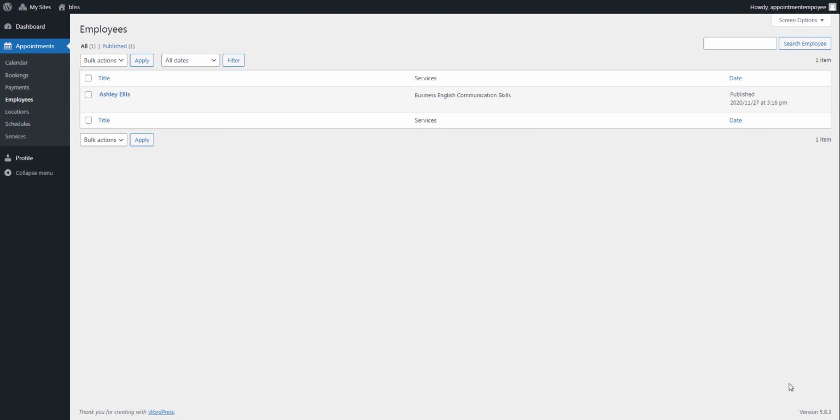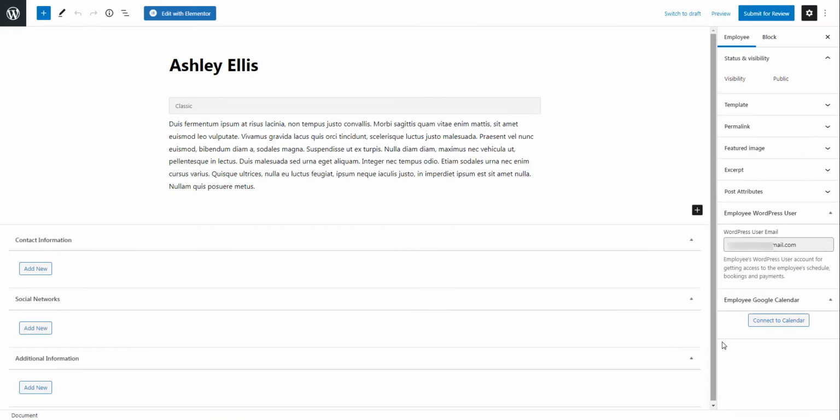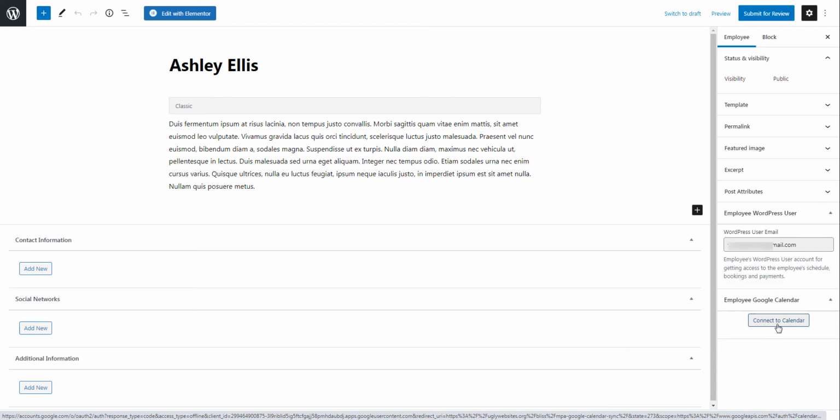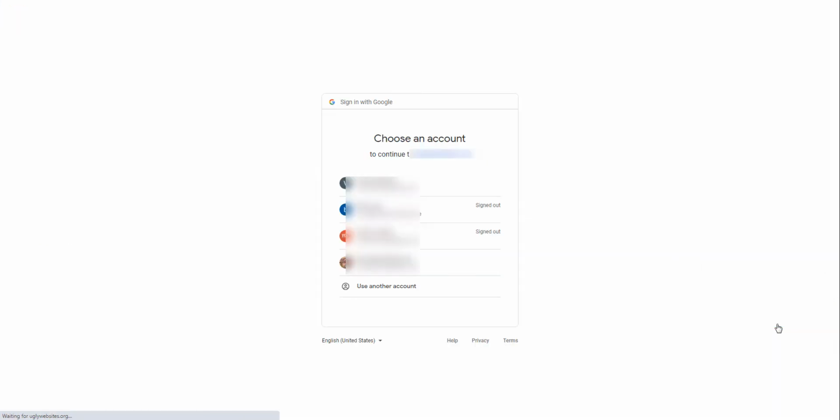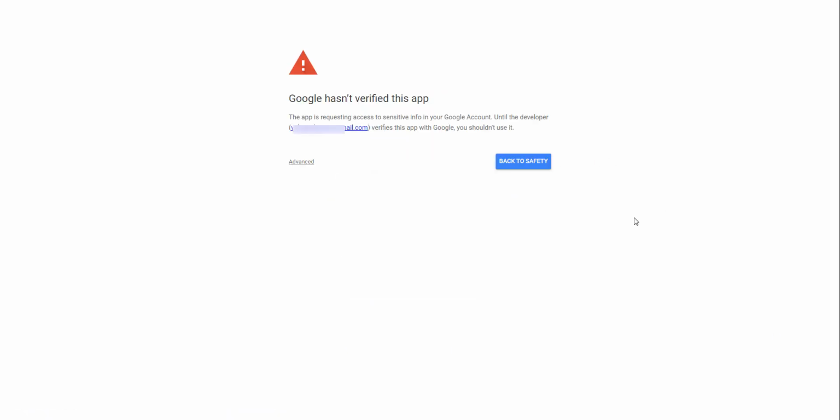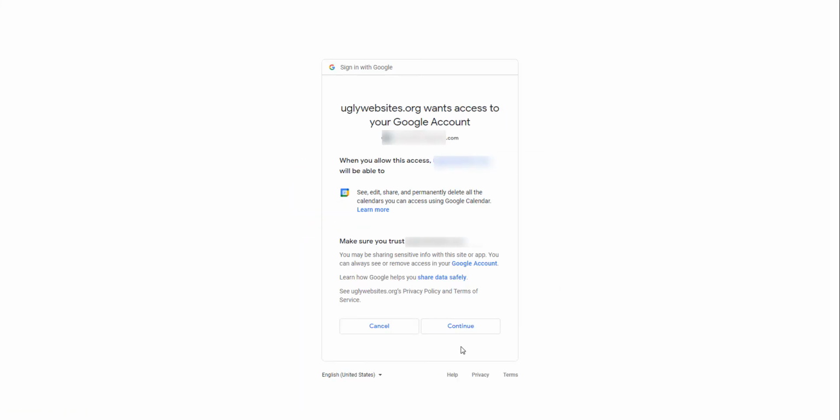Under the Appointments tab, click on Employee, Edit. On the right-hand side, find Employee Google Calendar and push the Connect to Calendar button. You will be redirected to your Google accounts. Choose the needed one. It's possible that Google will mark this app as not verified. Your employee just needs to hit Advanced and then click Go to your domain and save. This will allow them to log in.